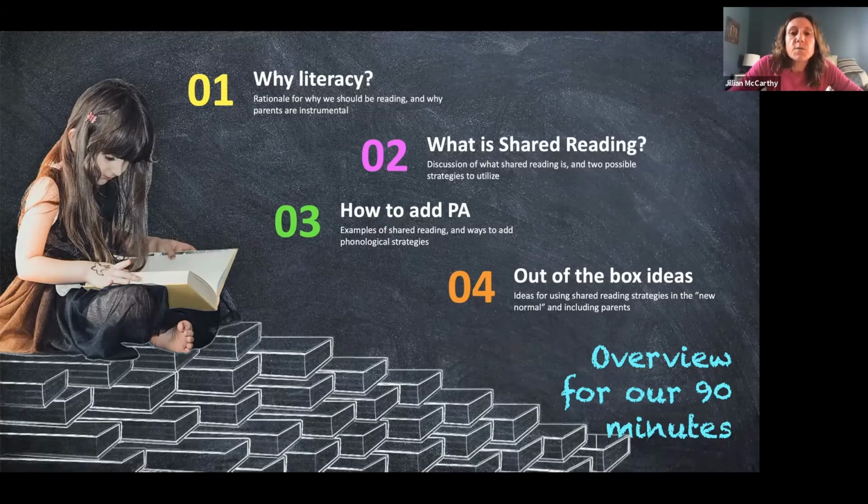And then I also want to talk about how to add phonological awareness. So looking at examples of shared reading or dialogic reading strategies, and then ways to add some of those phonological components, and my rationale for why we should be including more phonological strategies and helping parents talk about those at home, because they are critical for reading success, specifically word reading success. And then talk about a few out-of-the-box ideas.